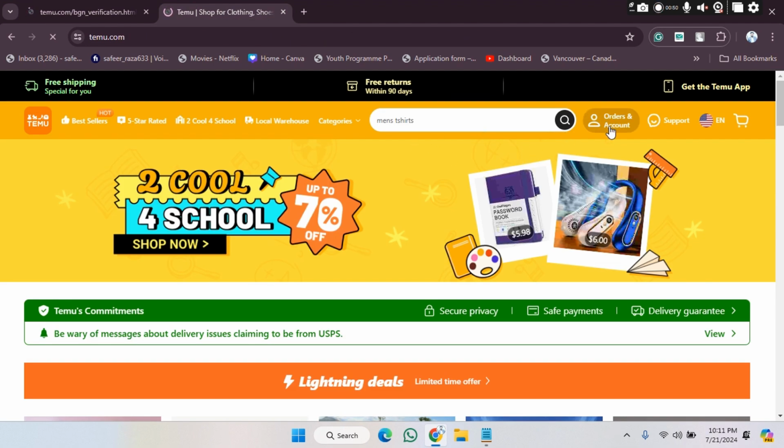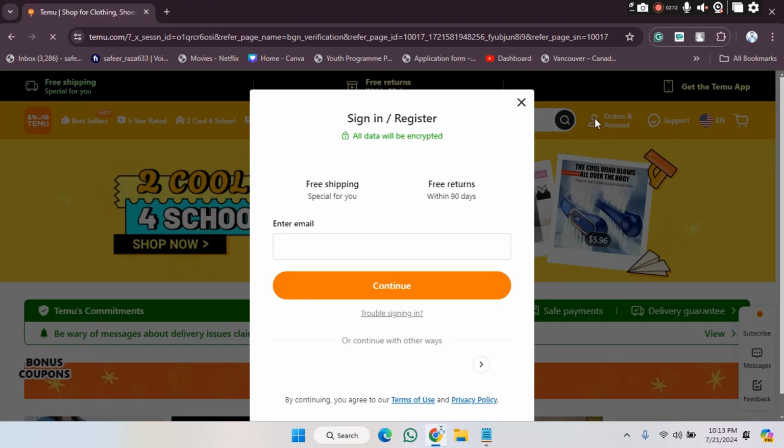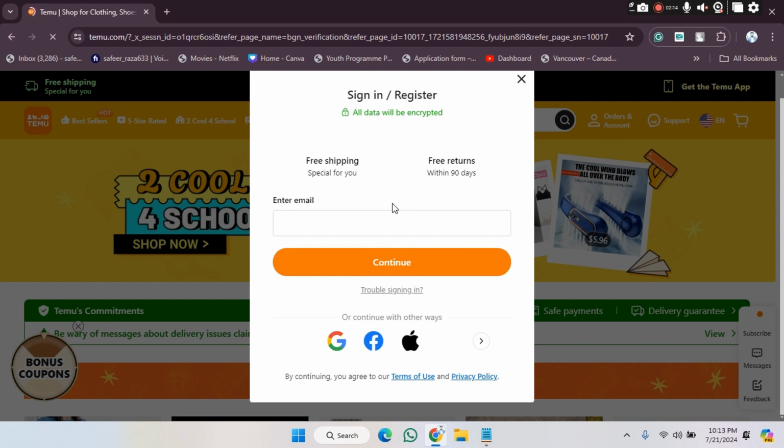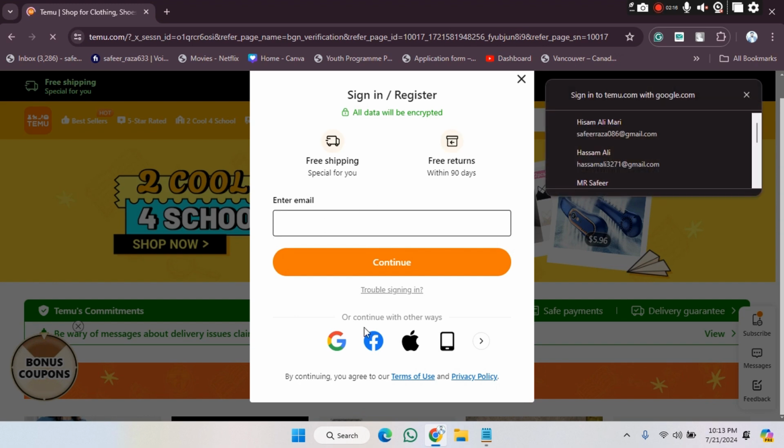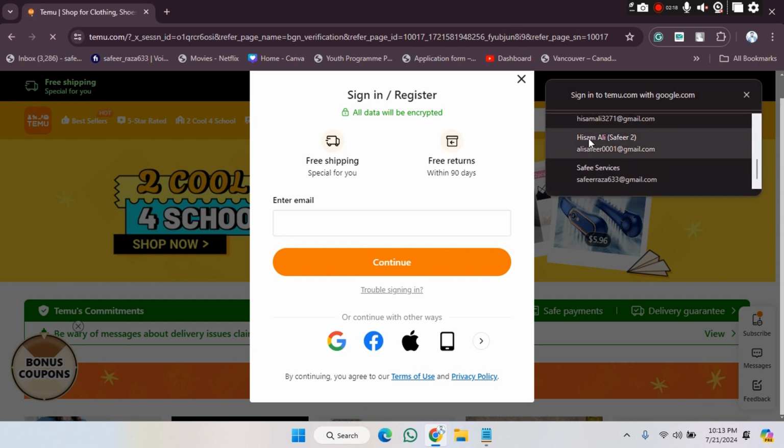So as you can see now, simply what we have to do, we have to click on this order and account. So let's click on the order and account option because we want to create a new account. So we have to click on the order and account option. As you can see, after clicking on the order and account option, we have to provide the email address here, but I'm going to continue with Google. So we have to choose the email address here.